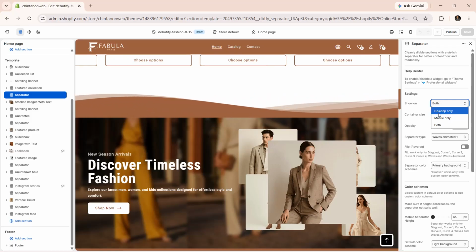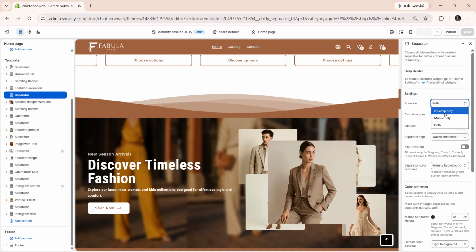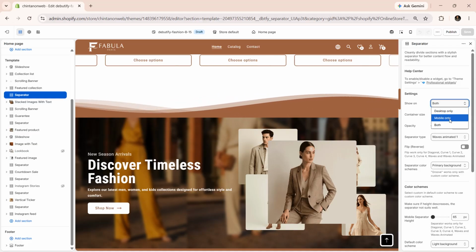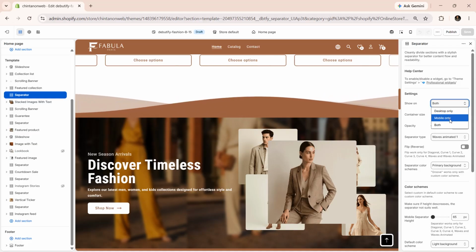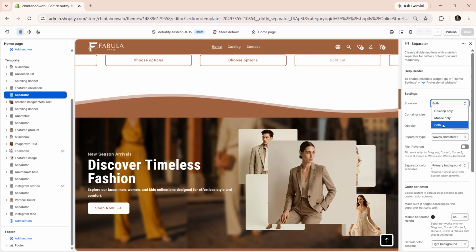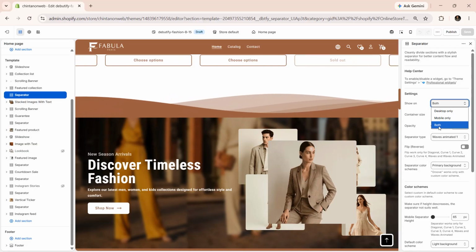Desktop. The section appears only on desktop or laptop devices. Mobile. The section appears only on mobile devices. Both. The section displays across all devices for maximum visibility.